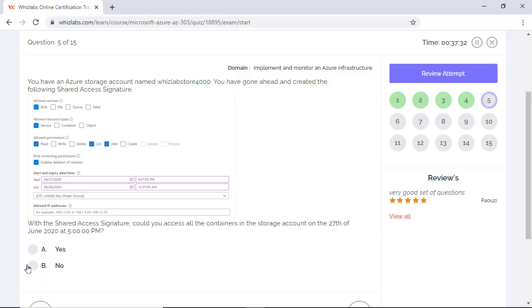So the answer is no. Selecting service will not grant access to all the containers in the storage account. You need to select container as the allowed resource type.